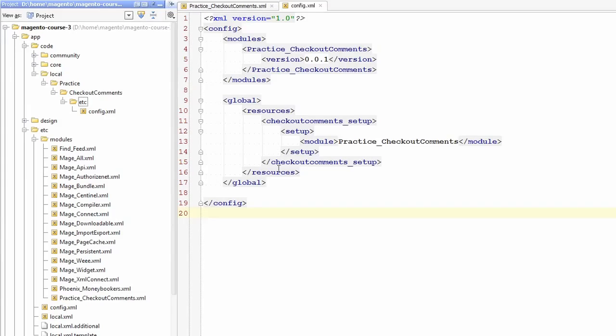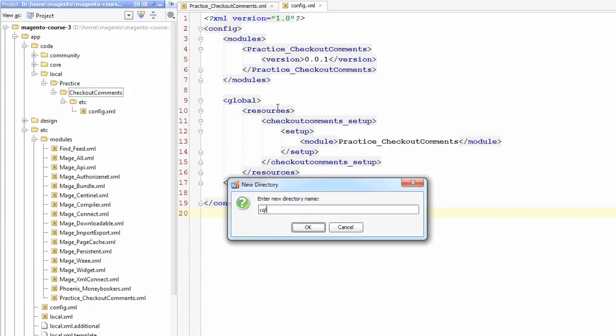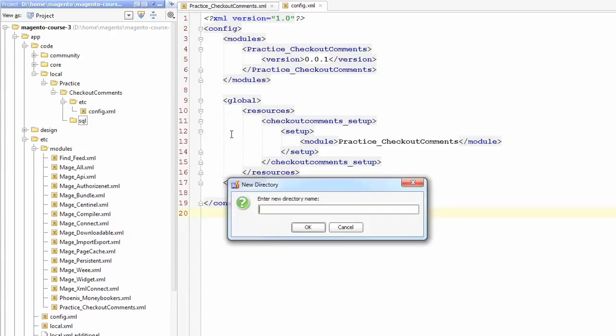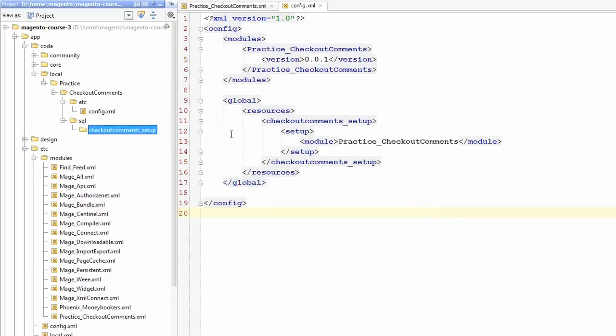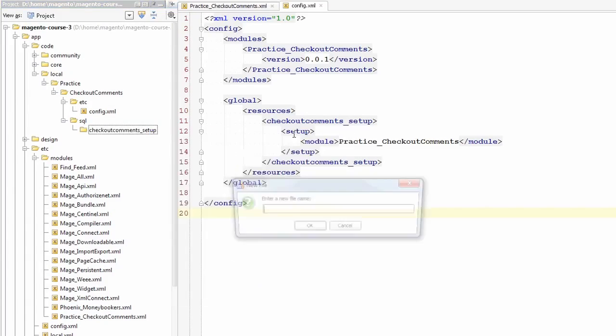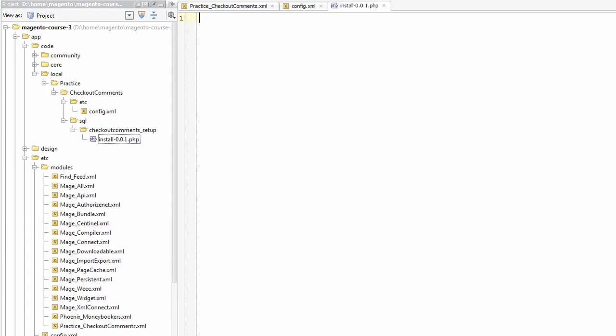Let's create this folder in our module now. Next, we need to create the folder checkoutcomments_setup inside the sql folder. All letters need to be lowercase. And finally, we create the file install-0.0.1.php. This file is our setup script, and 0.0.1 in its name must match the module's version in the config.xml file.